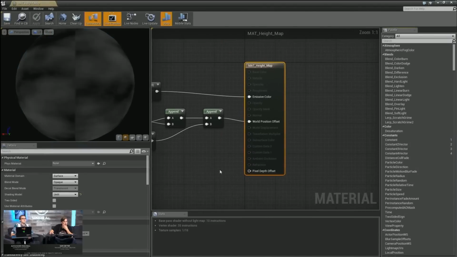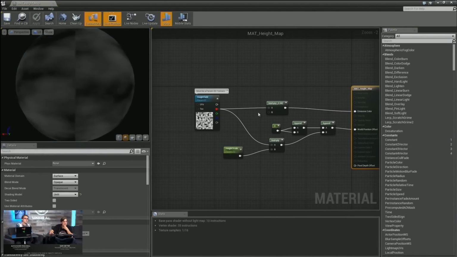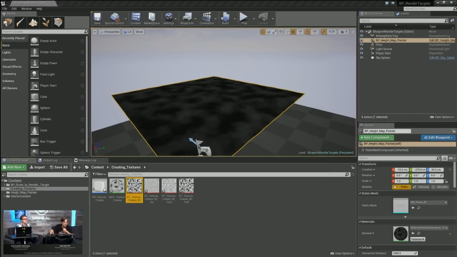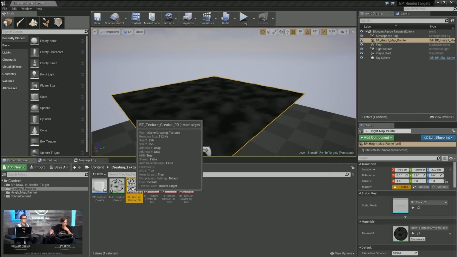Then we have the height map itself, and this is the material right here. The reason I have a texture in here is you need some type of texture data to sit in there, okay? And this is actually going out to just one of those noise textures right here. It's actually going out to the render target one.